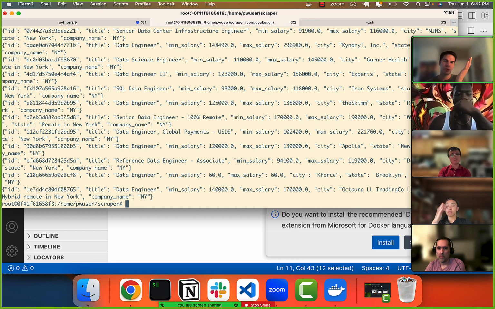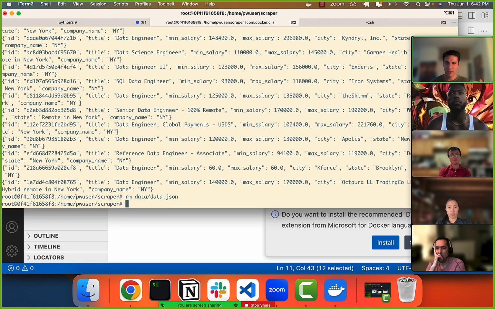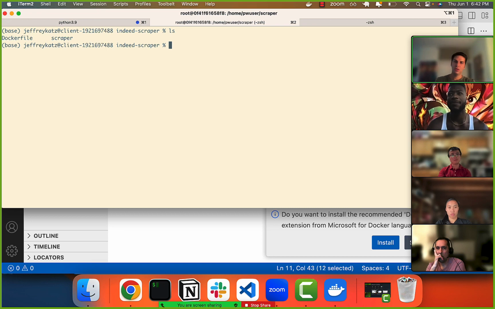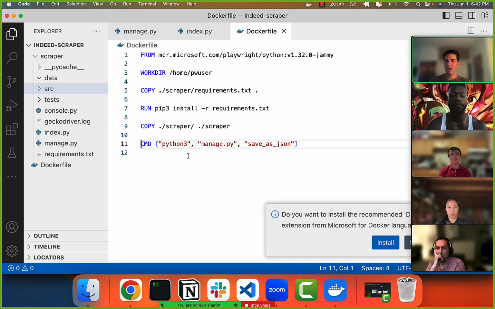So our process with Docker was: first run this without Docker, just make sure our code works, understand it. Next step, build our Docker image, bash into our Docker image, make sure everything still works there. Now that we did that, we could remove the data.json. Remember, with a container, once we exit out of the container, nothing will be saved anyway. So we're good.